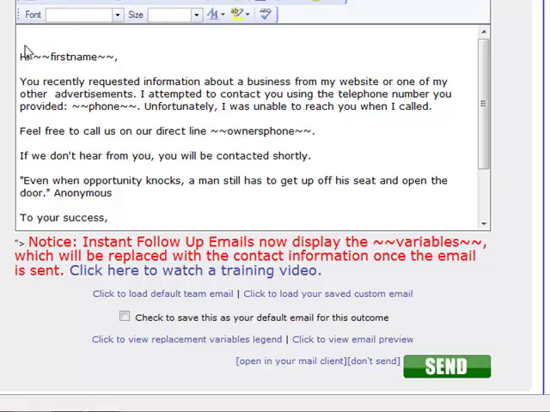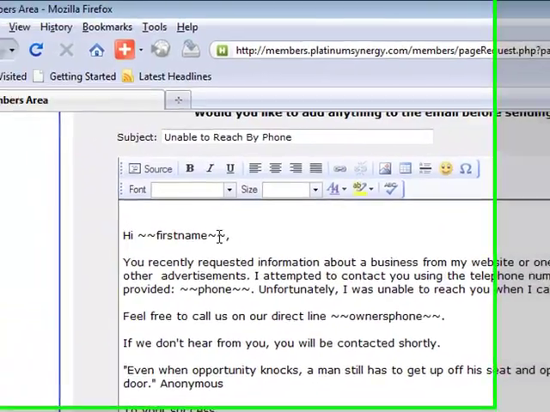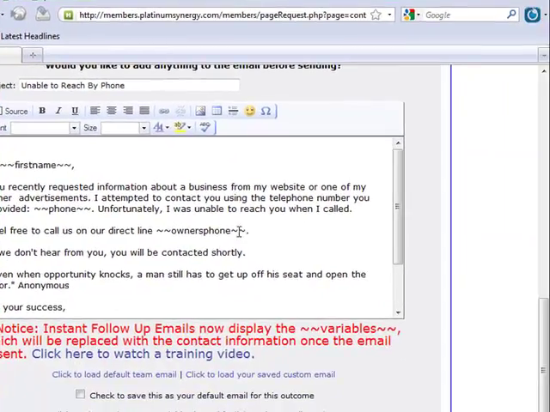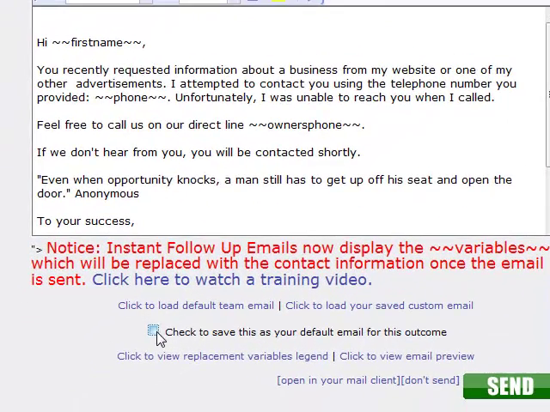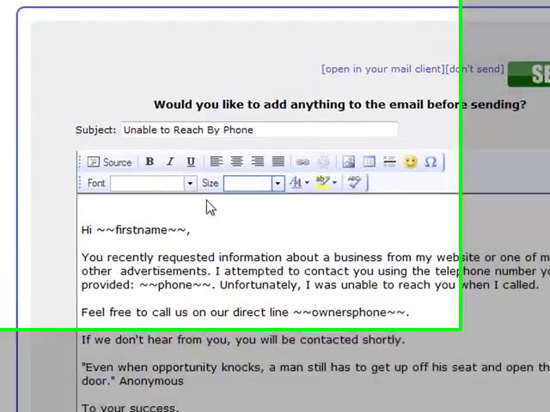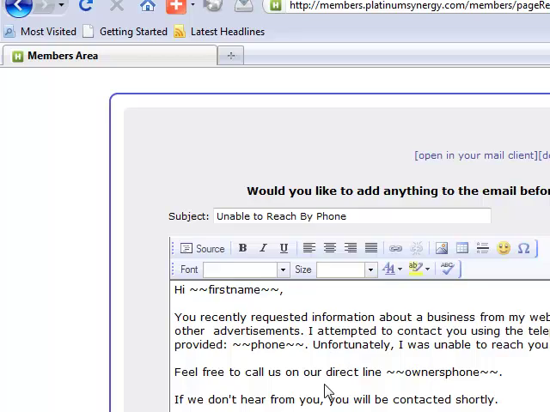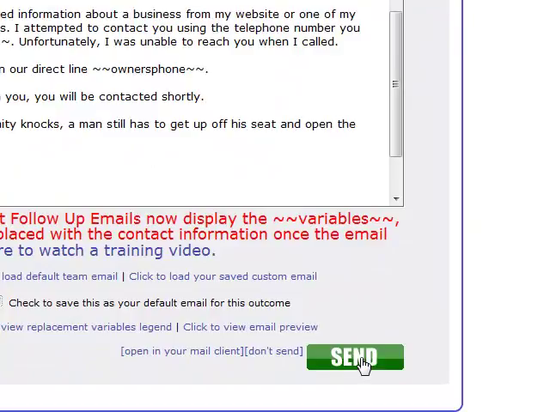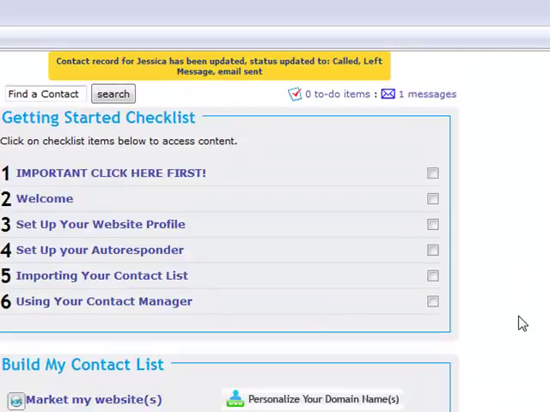Now this is the autoresponder email message that is automatically sent to Jessica. You'll see that we already have these auto fields filled in for the person's name, Jessica's telephone number, and my telephone number so that they can call me back directly. It says this is your default email for this outcome. If you want to add some additional details of yourself, you can definitely do that. And then I'll click send. Okay, so now it takes me back to the home page.